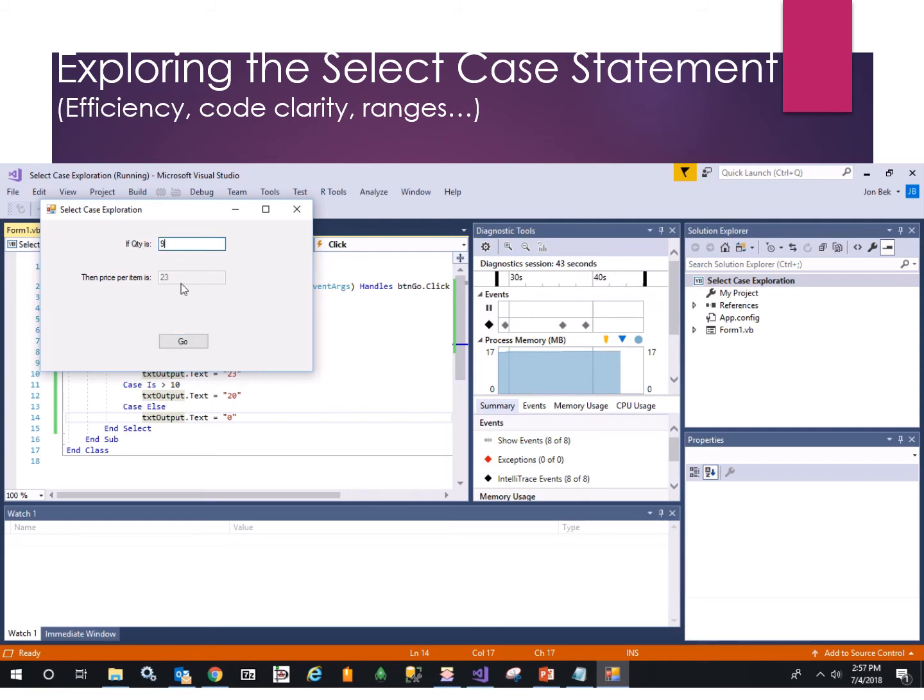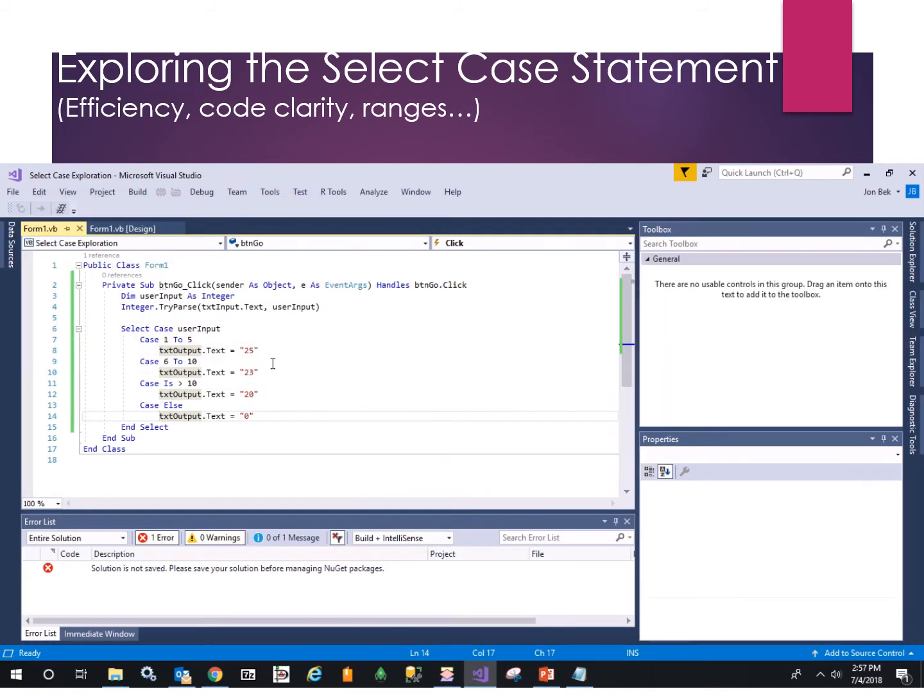and 9, still 23 because I'm still in the range, and 10, still 23 because it has to be greater than 10 before I get the next level discount. 11 should break it, and now anything more than that should be $20 a piece. What if I order 1,000 of them? Well, that's more than 10, should still be $20 a piece. And so that's working. And look how elegant and clean and how easy to maintain.